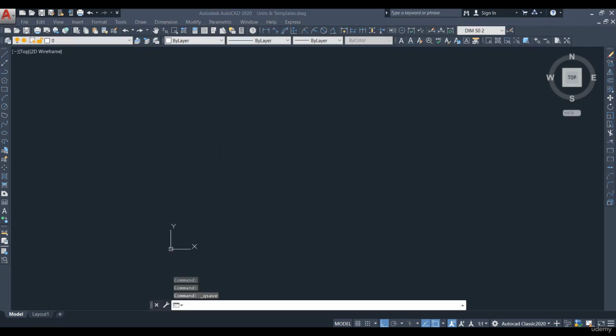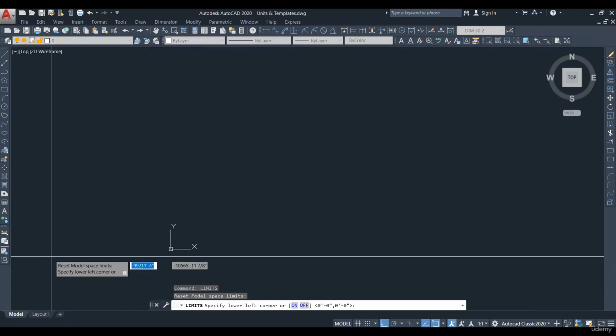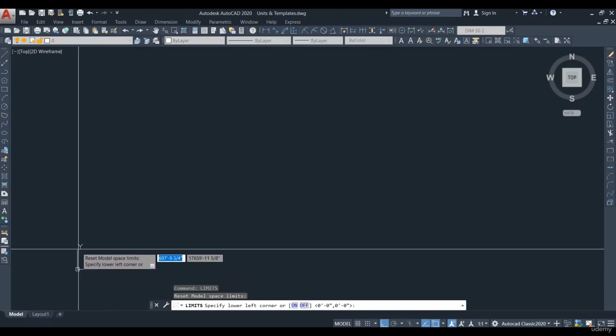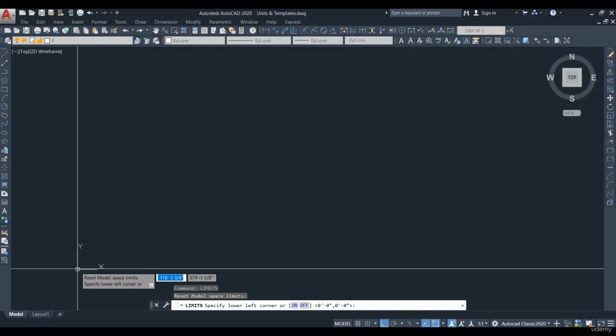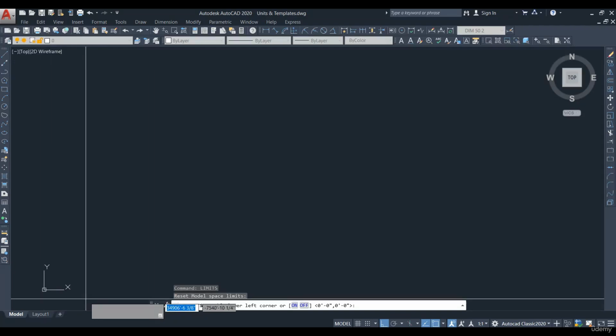Now let's see how we can set the limits in an AutoCAD file. To set the limits, just type the command limits, enter. It will ask you to specify the lower left corner. The lower left corner is this one. Here if you see the coordinates, this is our x coordinate, this is our y coordinate. Where the coordinates are meeting, that is the origin 0,0. So we need to specify the lower left corner as 0,0.